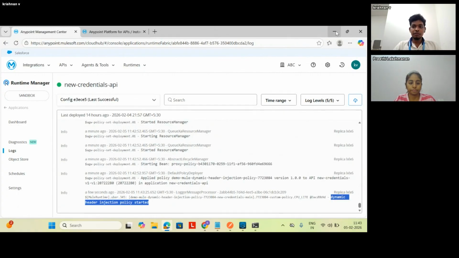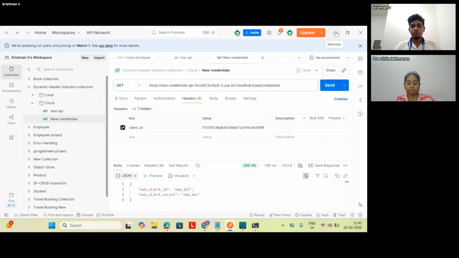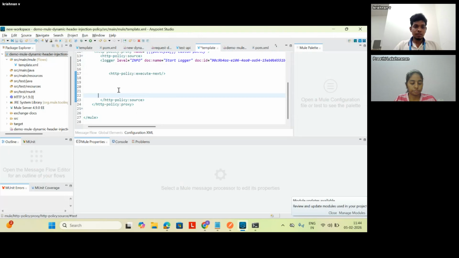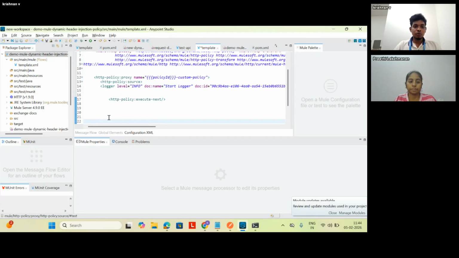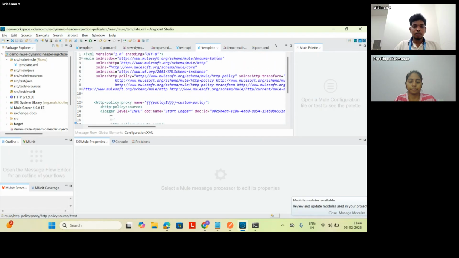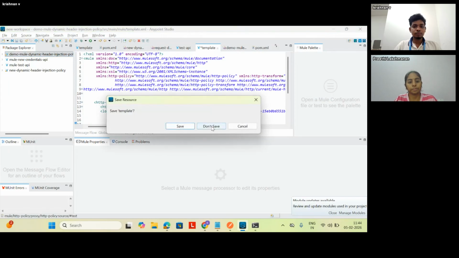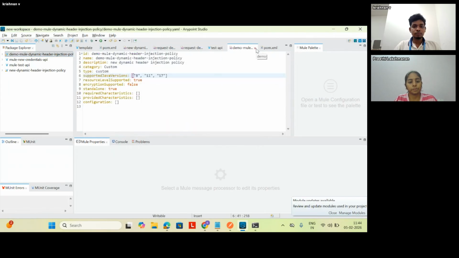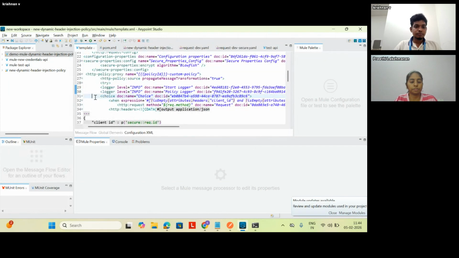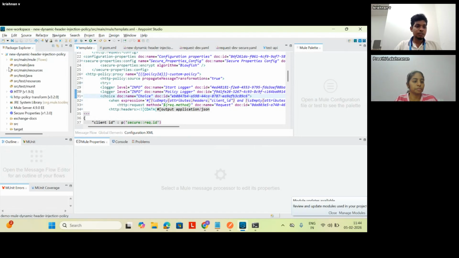So like this only, we will create a skeleton project, we will implement the policy, and we will deploy our policy to Exchange. Okay, I hope this one is clear. Let me show my POC, the new dynamic header injection policy. This is my POC.